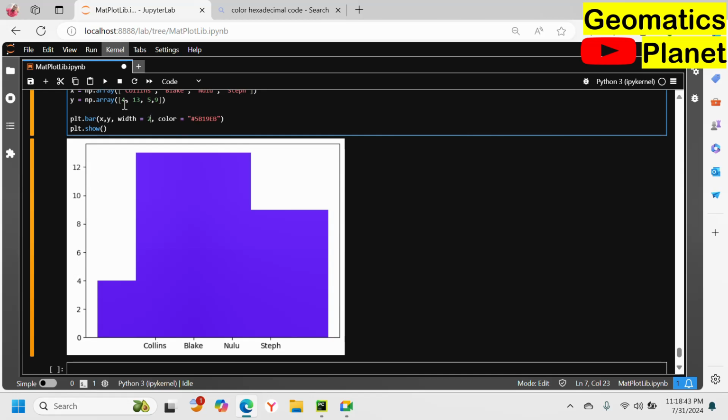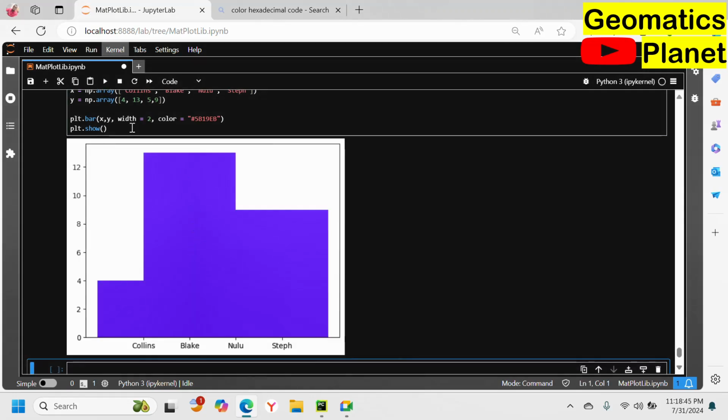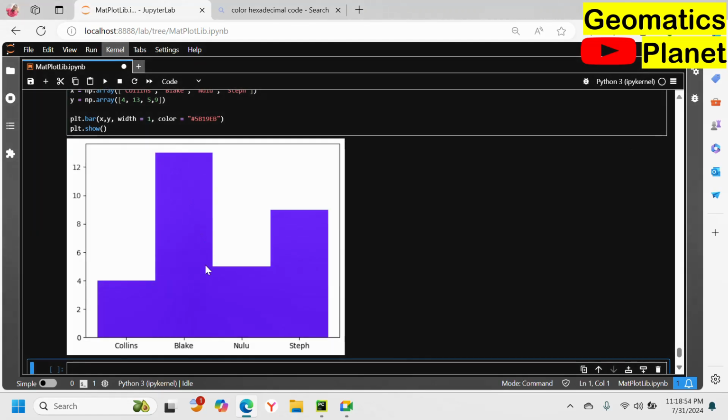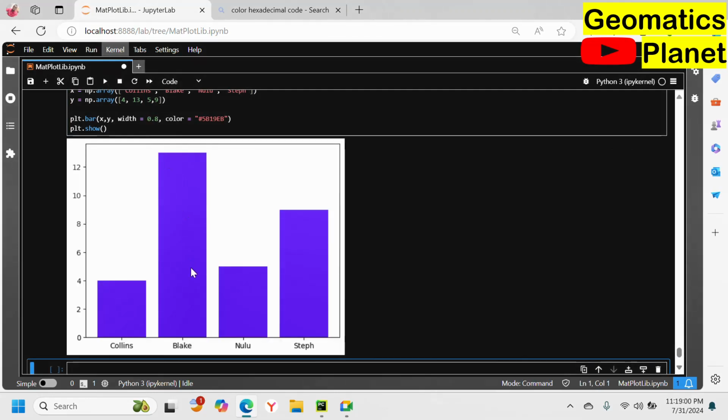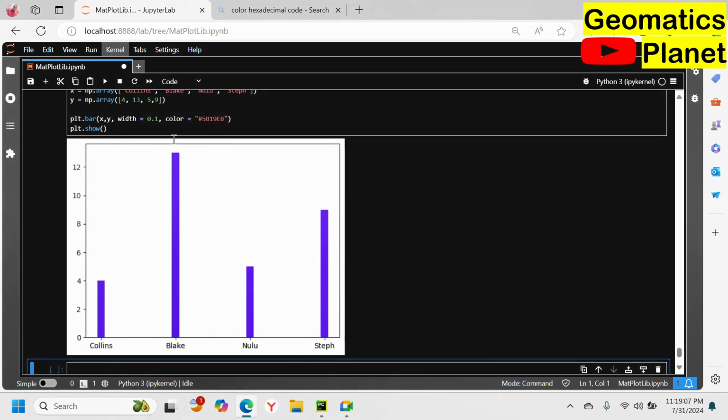If I reduce it to 2 and run the same thing, you can see here. What if I make it 1? You can see the way it is. If I make it 0.8, you can see there is a space between them. I can also put 0.1 and run it, and it becomes smaller. So this is a way I can pass the size into it.